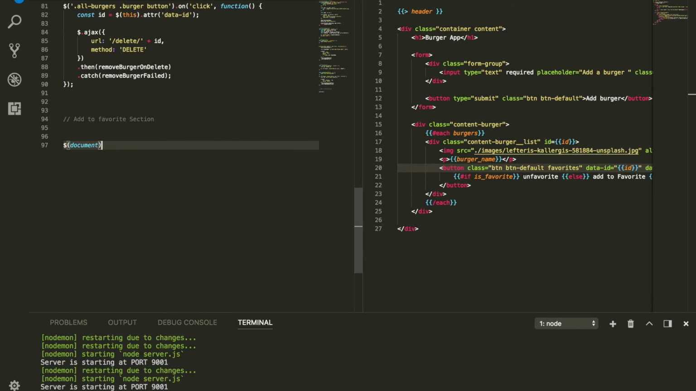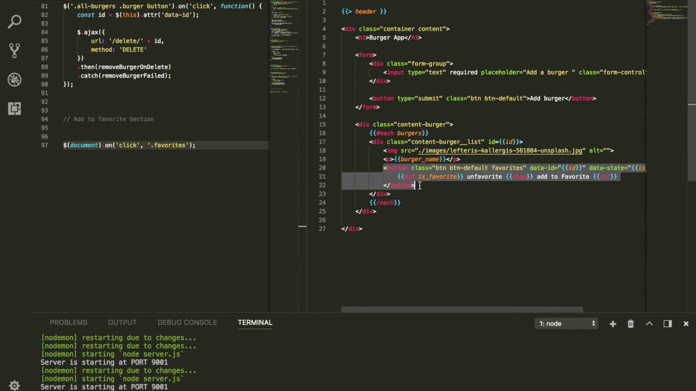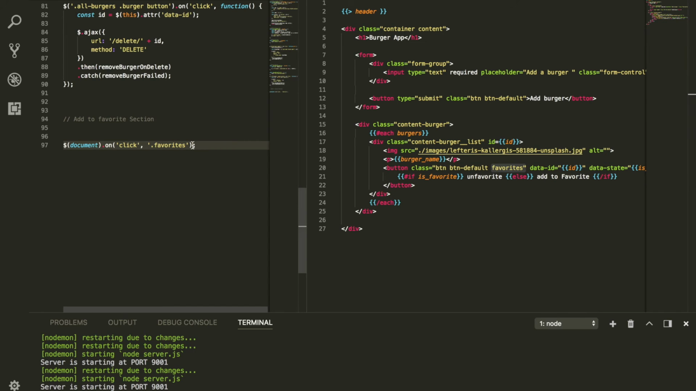We're going to listen to the DOM instead of the element, and listen for any click on the DOM of this new element that got added. What is this new element? That new element has a class called favorite, and that's what we are listening for. So any new burger that gets added, let me show you what I'm talking about. Any new burger, here's the button that's going to be clicked to add it to favorite or not. So we are listening to those new burgers that are going to be added with the class of favorite, and we're going to say, when we click on them, do the following.